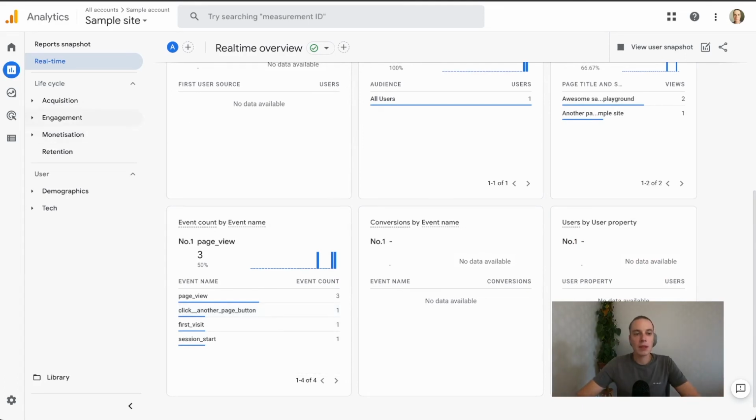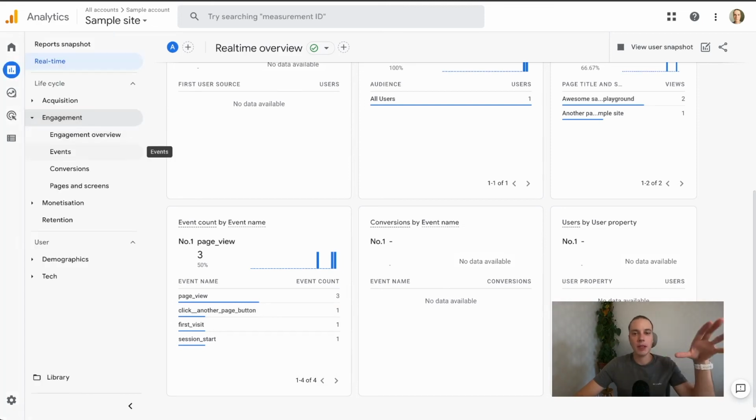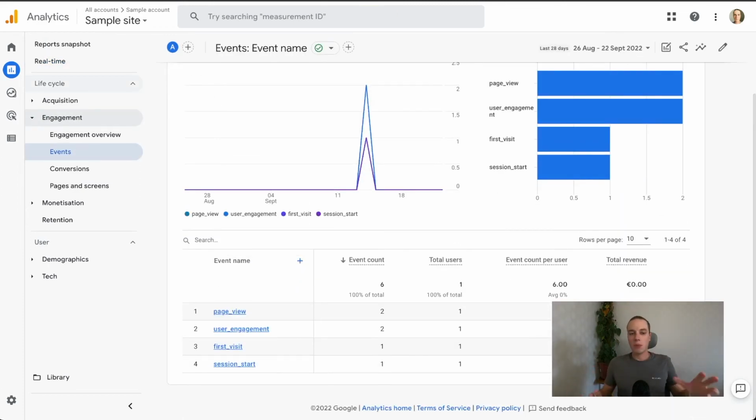Then the next thing that we can do is we can see more detailed reports on events and on what is happening. So this would give us a little bit more detailed report on what type of events happen on the website, and this one would see a delay in events coming to the website. So if in real time you see them right away, here it may take a few hours to actually have an update of the report.